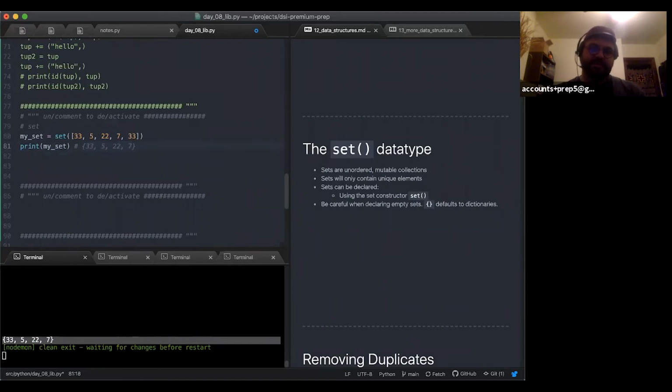Right, so it didn't so much remove this 33, it just realized both, or let's put it like this: 33 and 33 both hash to whatever 33 hashes to, and sets hold the hashes, and then they reconstruct the data type based on those hashes. So since all of the elements in a set are hashed, they can't hold duplicates because two items will hash to the same thing.